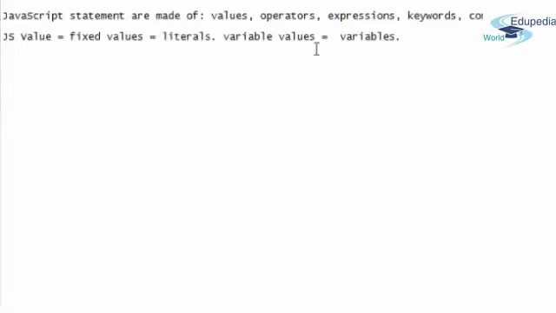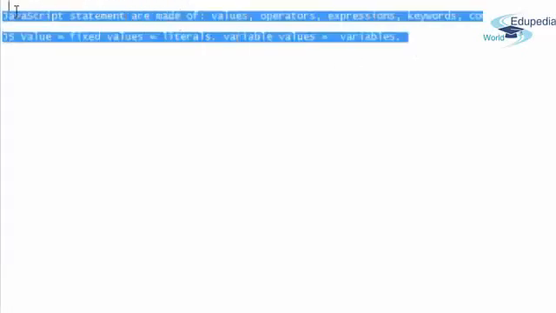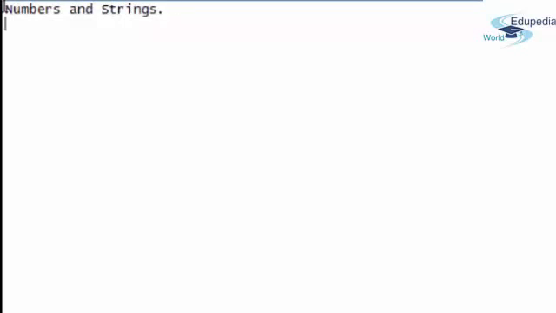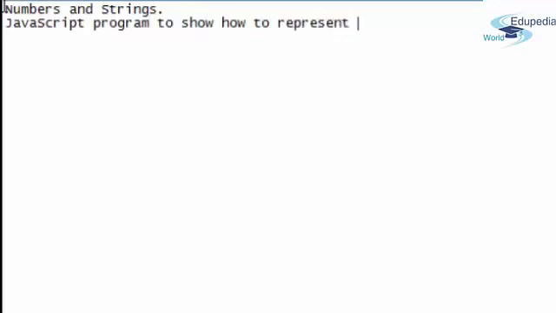Okay, the best way to write a literal is by using decimals. Literals are of many kinds: numbers and strings. Let's write a JavaScript program to show how to represent numbers. Then I will show you how to represent strings.